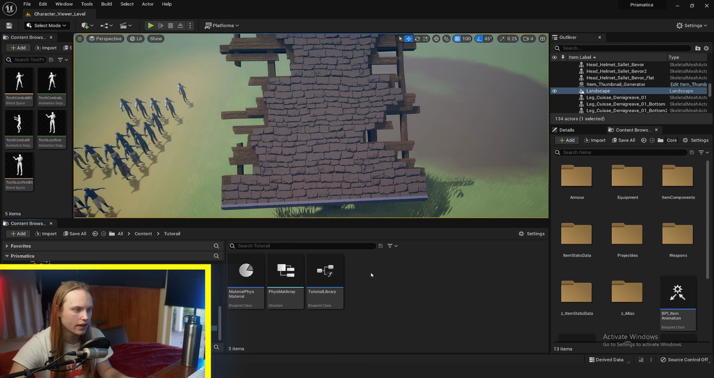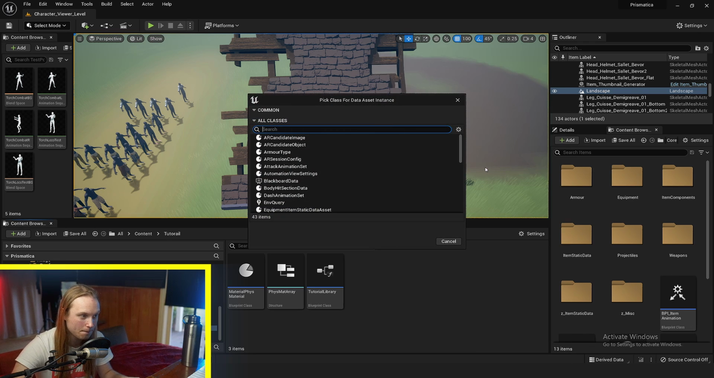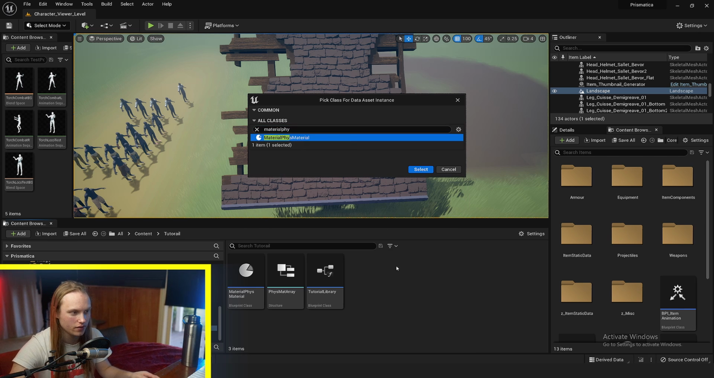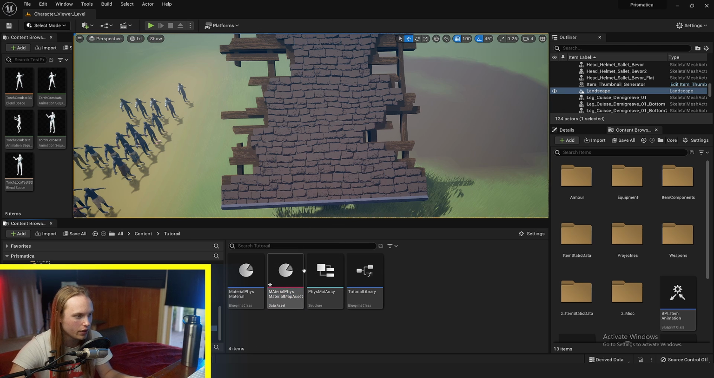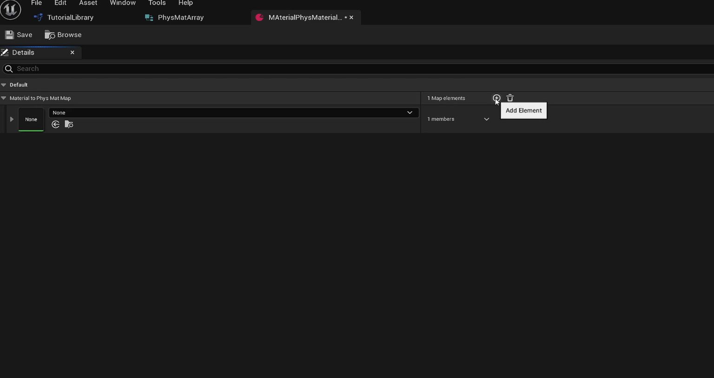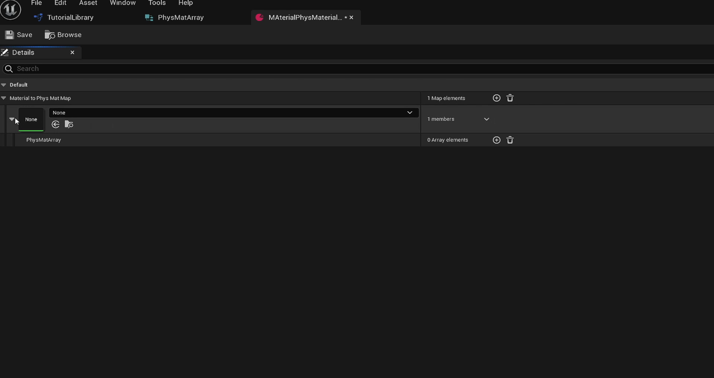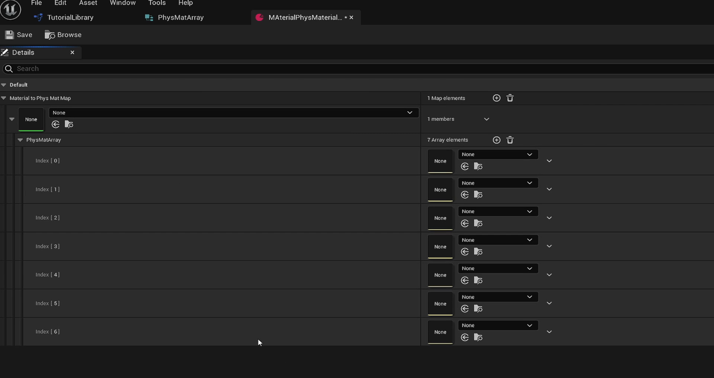Cool. Now, let's right-click again. We're going to go miscellaneous, data asset. And this is going to be our material phys material, whatever you called your primary data asset. And we're just going to call this material phys material map asset. Call it whatever you want. So let's click on this. And now we can start populating our material thingo. And then when we click this one, we can now make an array of physical materials.